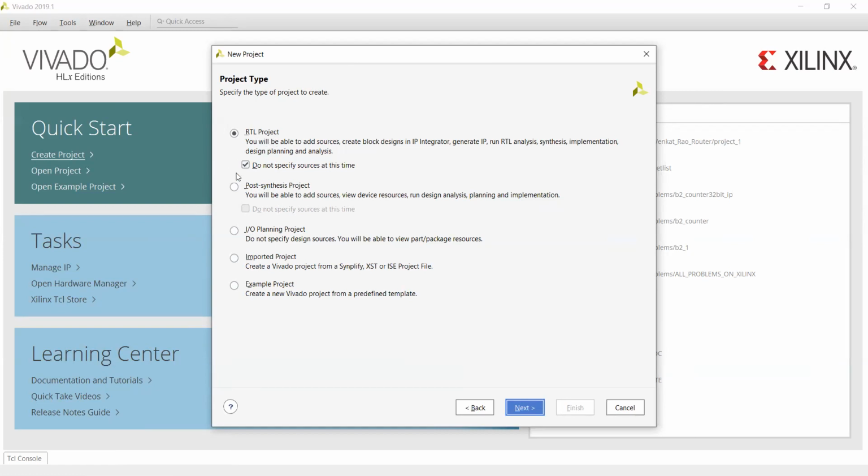Also I'm enabling don't specify the sources at this time. Sources are nothing but either Verilog code, VHDL code, or an IP code. So I'm mentioning those things and clicking on next.